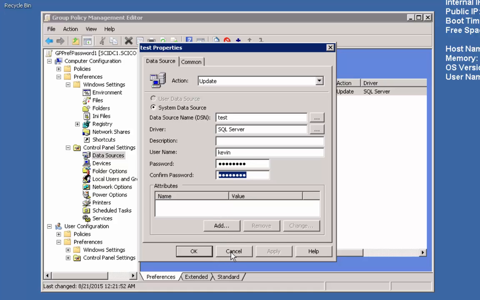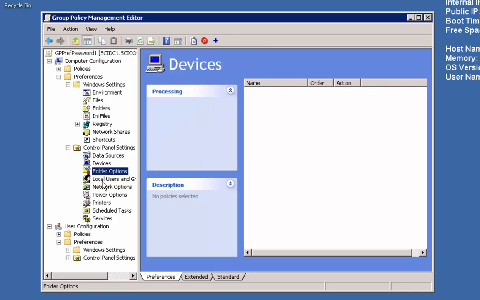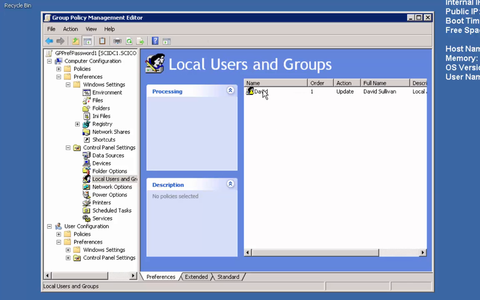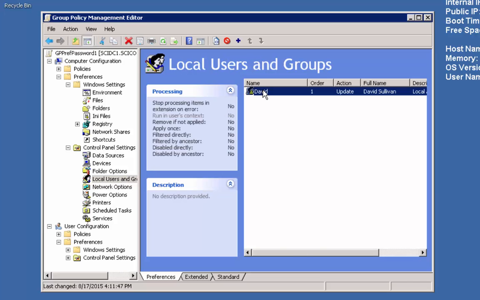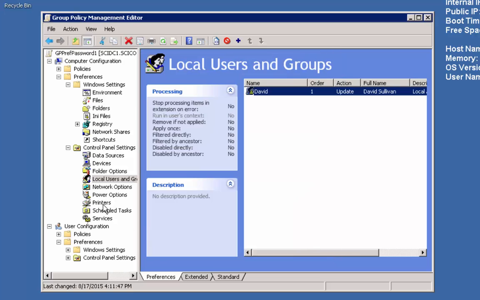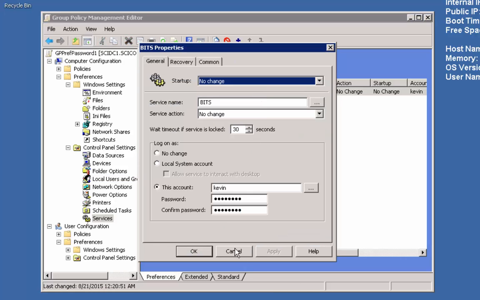It's very Windowsy. I can look down other extensions: devices, scheduled tasks, network options, local users and groups. And many of these, not all of them, but many of them do provide you the ability to put passwords into the configuration. I can see services. I can put passwords on the logon info for the service.